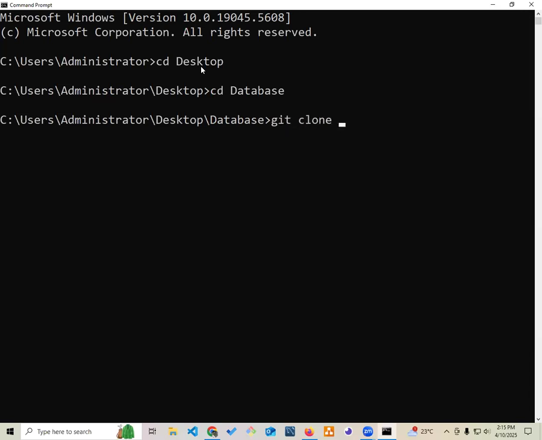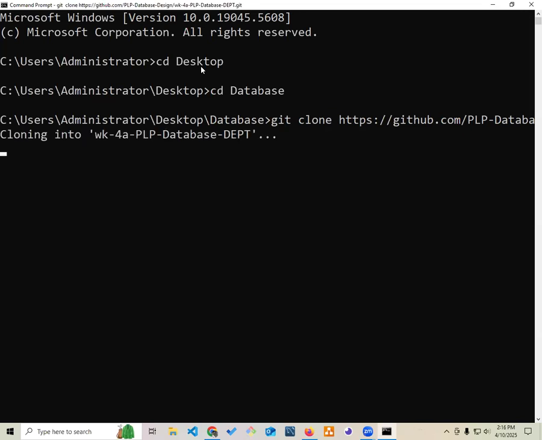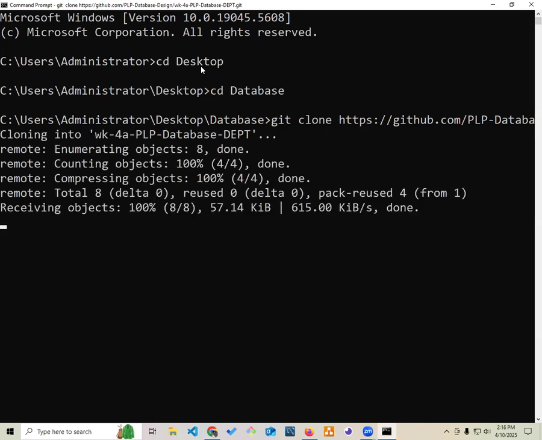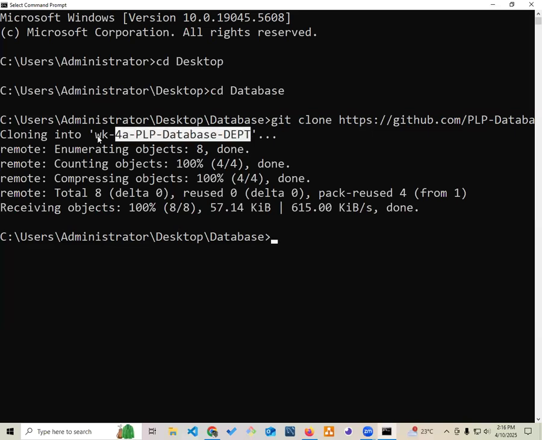Git clone, paste that link, press enter. Then watch the magic happen. There is the magic. Now, once that is done, where do you get the name of the folder that you just downloaded from the cloud or GitHub? It's here, week 4, PLP database depth. So cd, like that, week 4, PLP database depth.